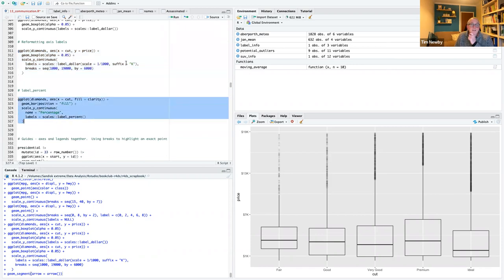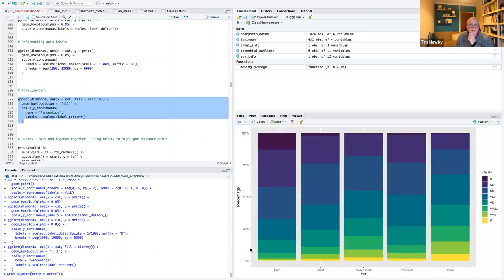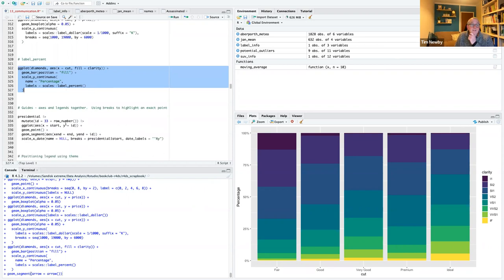You can do a similar thing with percent. So there we've defined the name of the axis as percentage, and we've put a percent sign. So you can do all sorts of things with it.